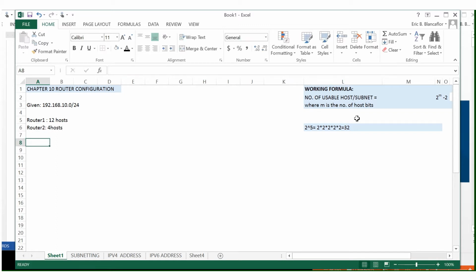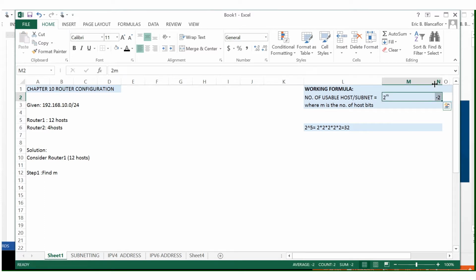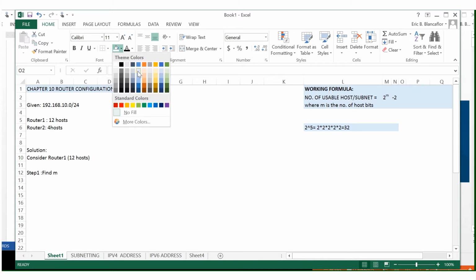So we said that in subnetting, we always start with the largest host requirement. So in this case, we start with router 1. Router 1 needs 12 hosts. Okay? You still remember the process, right? Step 1 is finding the value of M using this formula here, that the number of usable hosts per subnet is 2 raised to M minus 2, where M is the number of host bits. 2 raised to M minus 2, where M is the number of host bits.